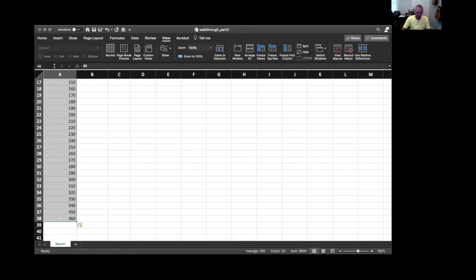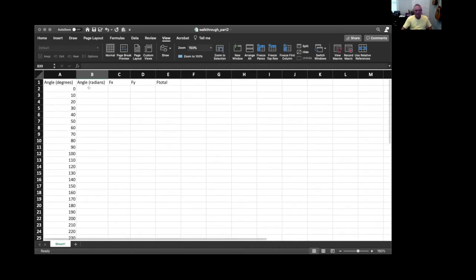Okay, 360 degrees. I knew I had a couple of rows that were used for labels, and so I stopped at 38 to get 360. If I went too far, I just can put space or clear or whatever, get rid of those. All right, so that's the angle in degrees.